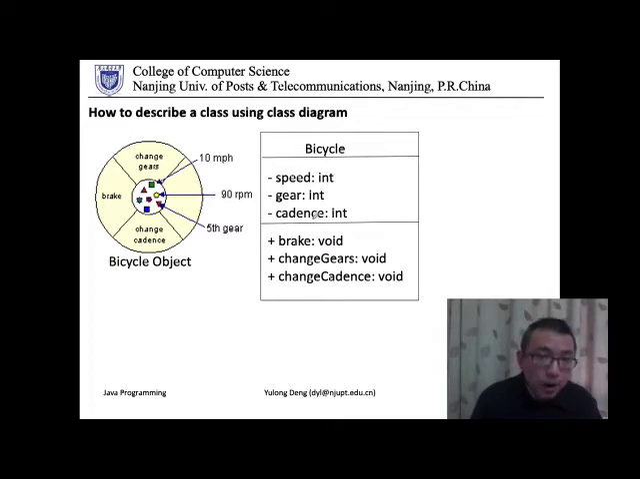First, how to describe a class using UML. For example, the bicycle. Now we have a bicycle object. Inside the bicycle object, as we know, there are three different variables: the speed, the RPM, the rotation of the pedal, and the gears. And we have three operations, three methods: change gears, brake, and change cadence. This is about this object. So how to describe it?